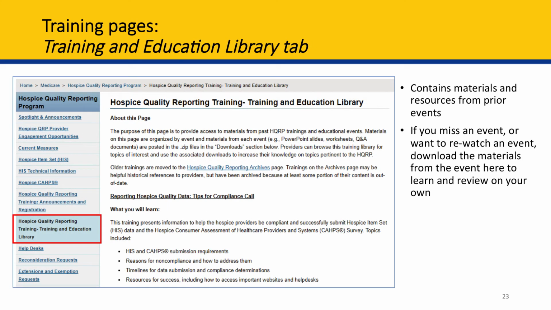Next is the Training and Education Library tab. This tab contains information for past training and educational events. Once a training occurs and materials from the training become available, they will be placed on this tab. These past trainings and materials are a great resource to providers and cover a range of topics.